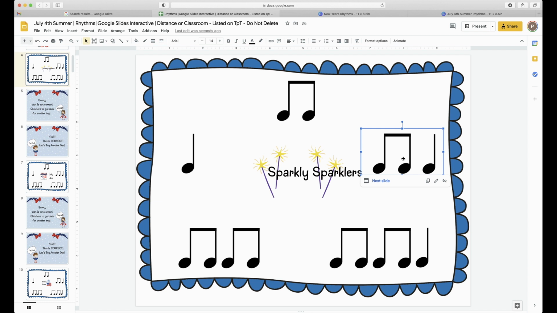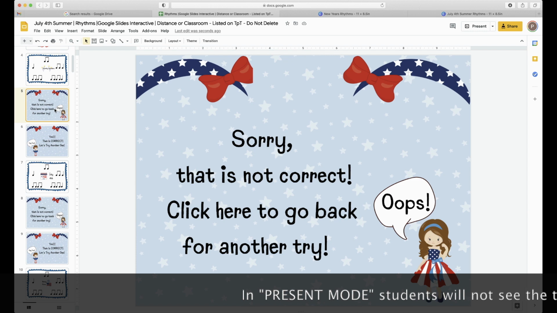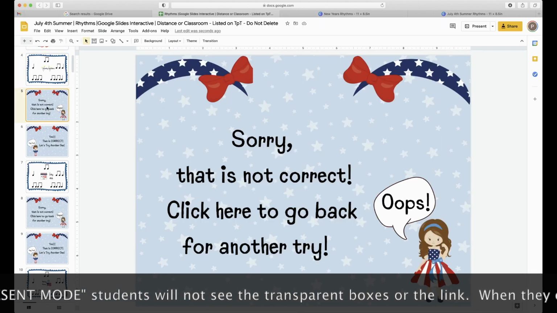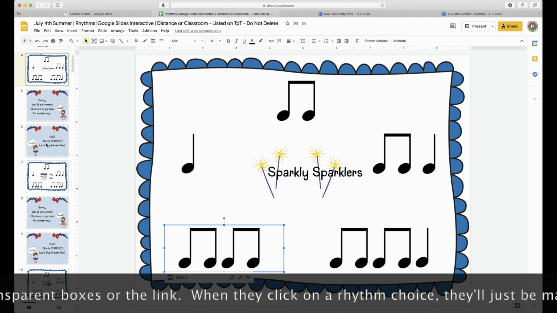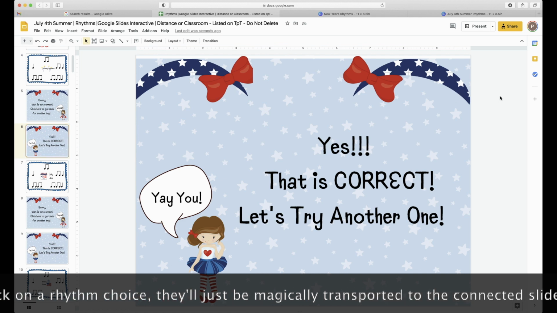So if this was the incorrect answer, then I created this transparent box that nobody could really see. And I created this that says sorry, and this will go to the next slide, which says sorry, whereas if they get it correct, it would take them to slide 6 for yes, that is correct. On this particular game, students have to do it in present mode.